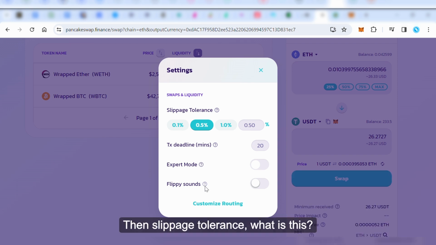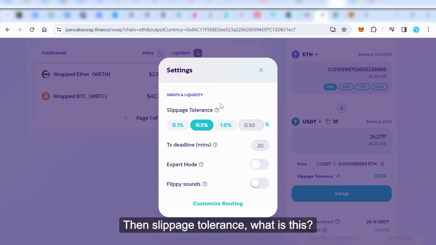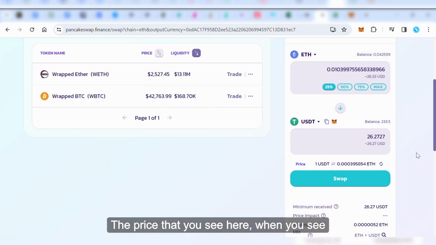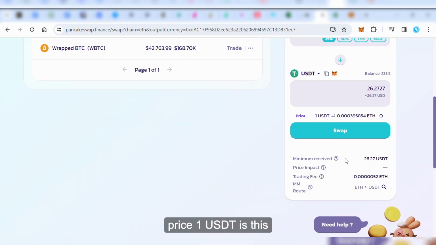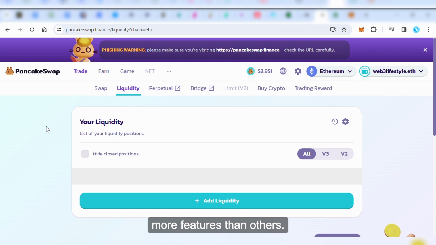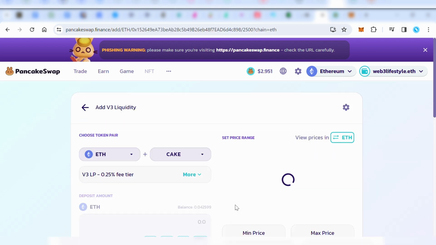Then slippage tolerance. What is this? That means that if the price is changing, let's say by 0.5%, that this is what we would tolerate. The price that you see here, when you see price 1 USDT is this and this amount of ETH. So basically swapping is easy, but it has more features than others.